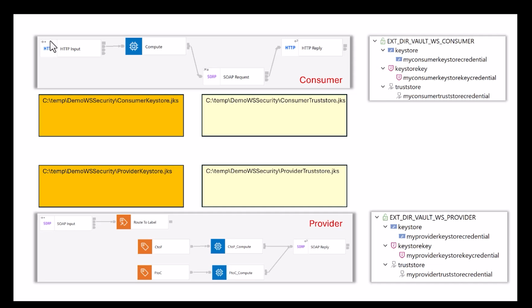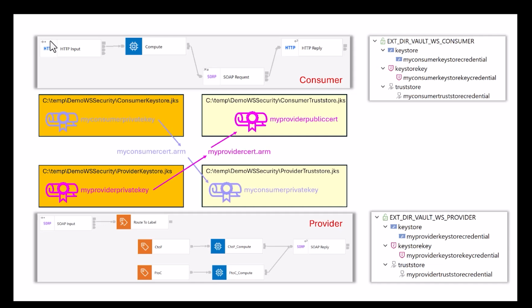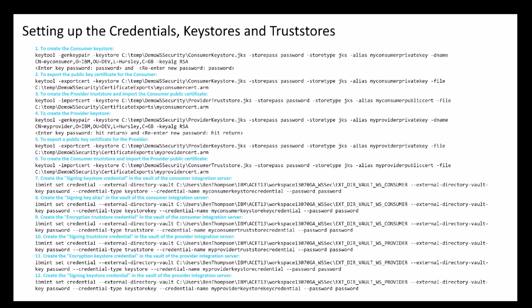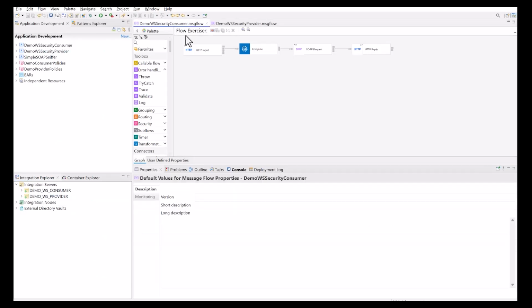This example uses X509 self-signed certificates, which we've already created and populated inside the key store and trust store belonging to the consumer and inside the key store and trust store belonging to the provider. Typically, configuring a public key infrastructure like this can sometimes be a bit tricky, but it doesn't make for a particularly entertaining demo, so we'll briefly share on the screen the various commands that were used in case you want to pause or revisit the recording later. We'll now take a brief overview of the message flows.